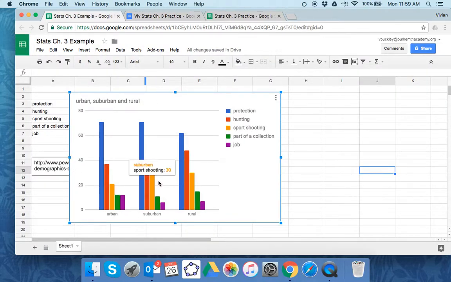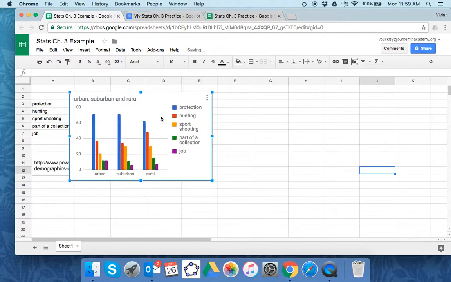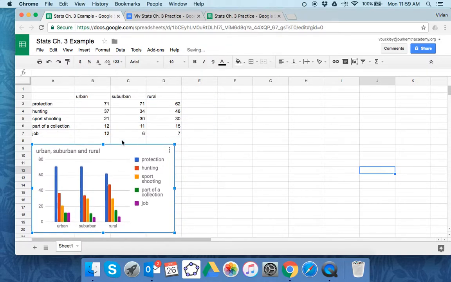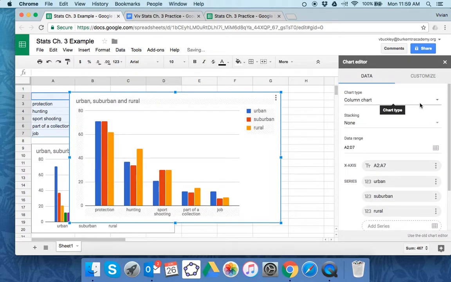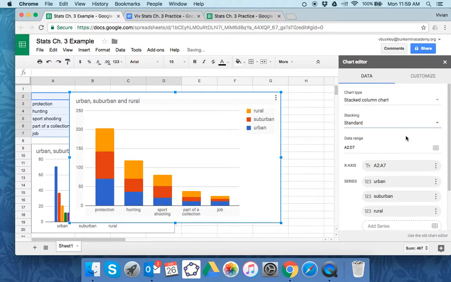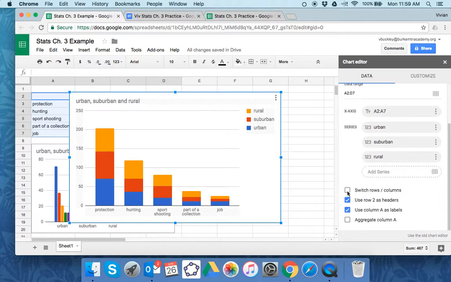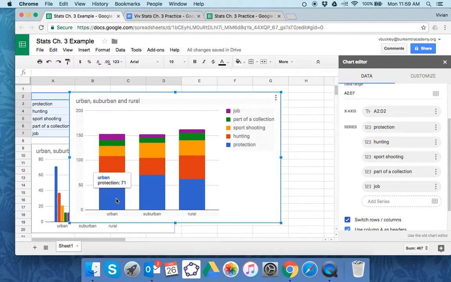One of the first things I ask you to do is make a bar chart, and then make a stacked or segmented bar chart. Your book calls it segmented, Google calls it stacked. So if I come over here and get stacking, I can say standard, and those are the actual values, 62 if you owned a gun for protection. Again, I'm going to switch the rows and the columns so it agrees with what I have over here. If you live in an urban area, 71 people owned a gun for protection, 37 people owned a gun for hunting, etc. The other interesting thing, although you can see it here, is that the breakdown is pretty similar.